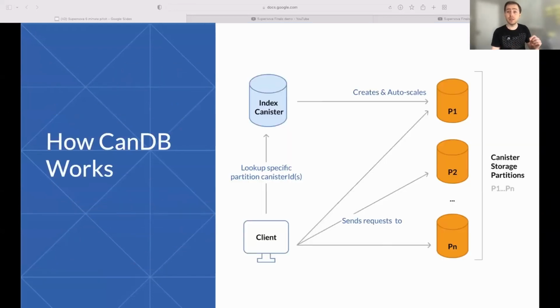CanDB is composed of 3 main parts. First, we have the canister data storage partitions on the right-hand side of the diagram, which store sorted data within a canister. These storage partitions utilize CanDB data structures that allow for flexible and performant operations on that data. Then we have the CanDB index canister, which holds the mapping of which canister storage partitions hold which data, and is responsible for scaling out a canister storage partition when it hits its storage limits. And third, we have the CanDB client, which abstracts away and coordinates the necessary communication between the index canister and the canister storage partitions, ensuring that each request makes it to the correct storage canister destination.